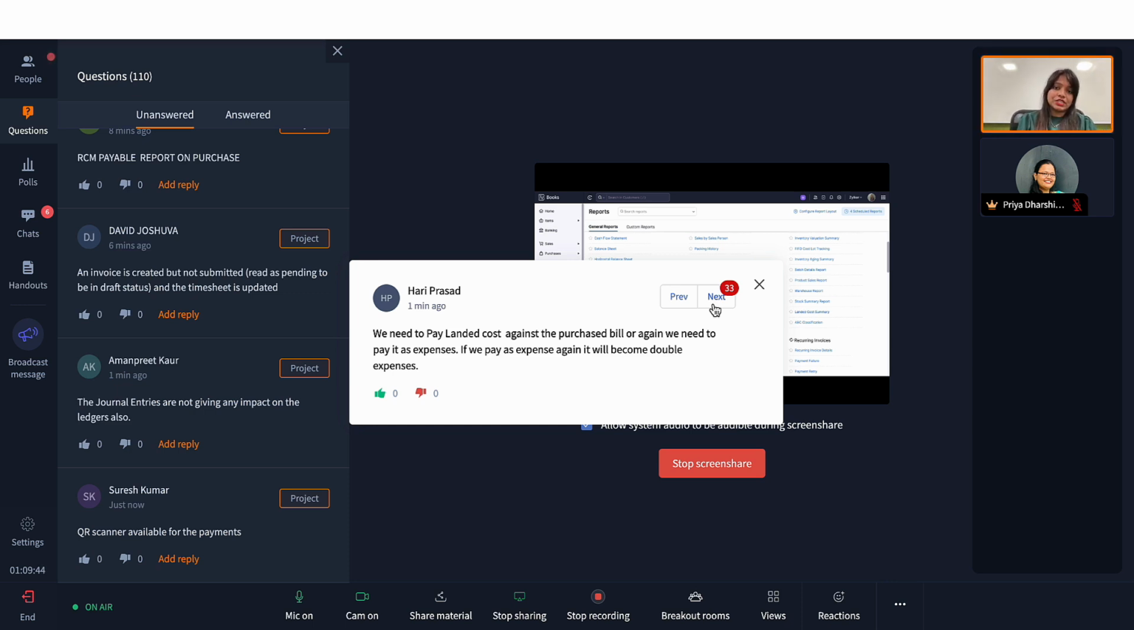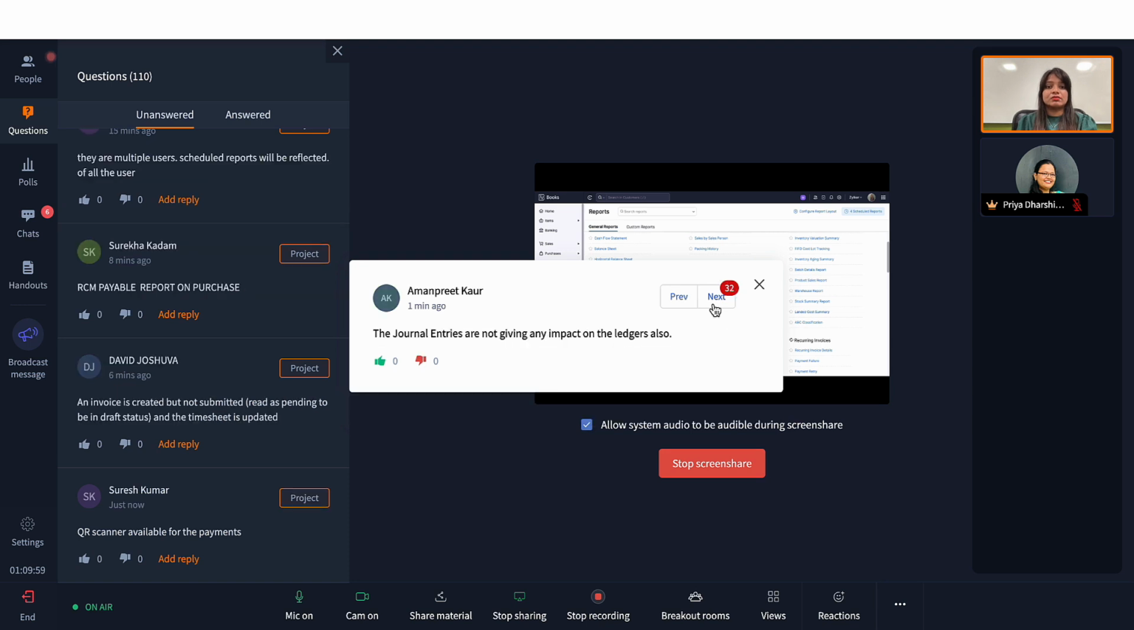It's an either-or situation. Either you can pay the landed cost against a bill, or if you are creating it as an expense, you can later associate it as a landed cost to that particular item. So both are possible, and you can go ahead as required.